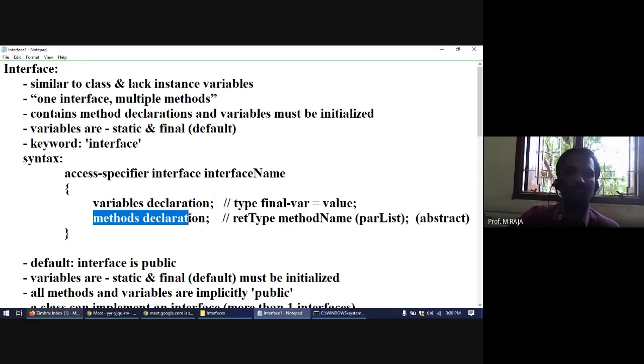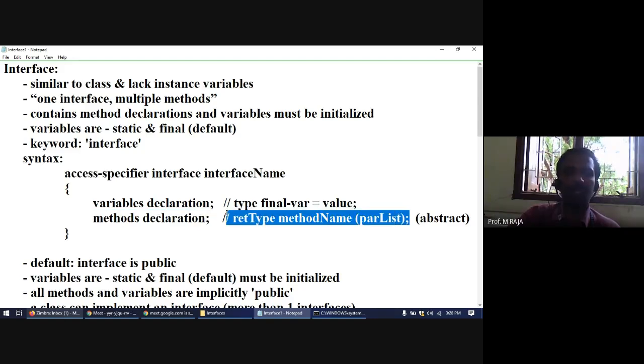An interface declares methods with a return type, method name, and parameter list. Like abstract class methods, interface methods are only declared. The interface can be implemented in the corresponding class. A class can implement one interface or more than one interface. Also, one interface can be implemented in more than one class.